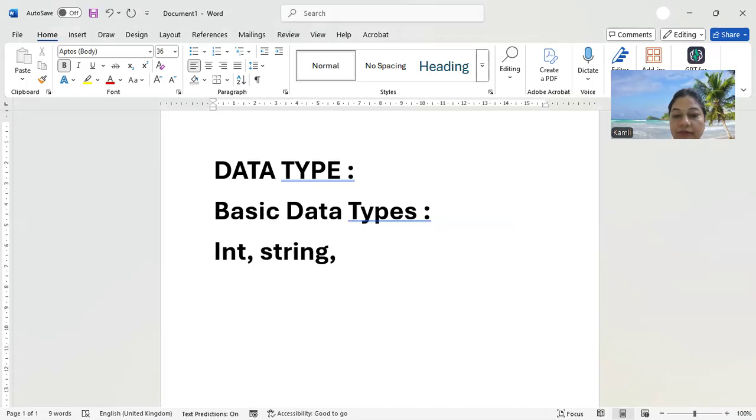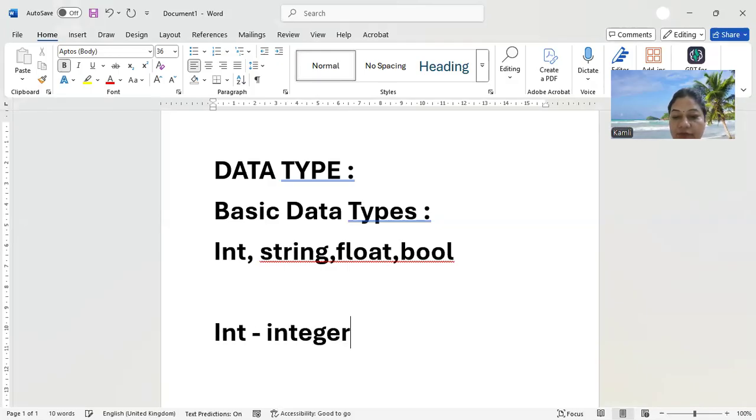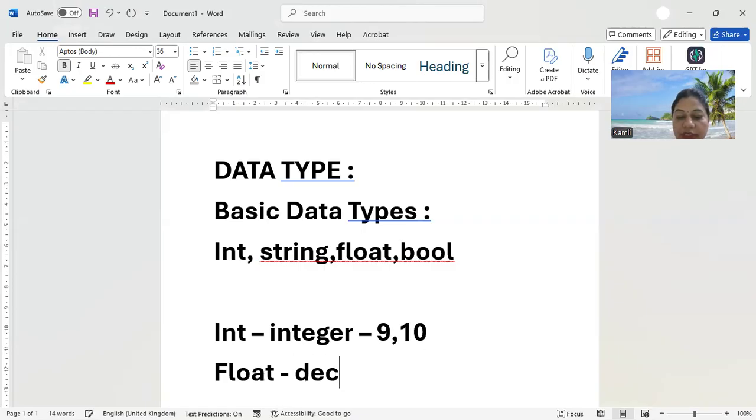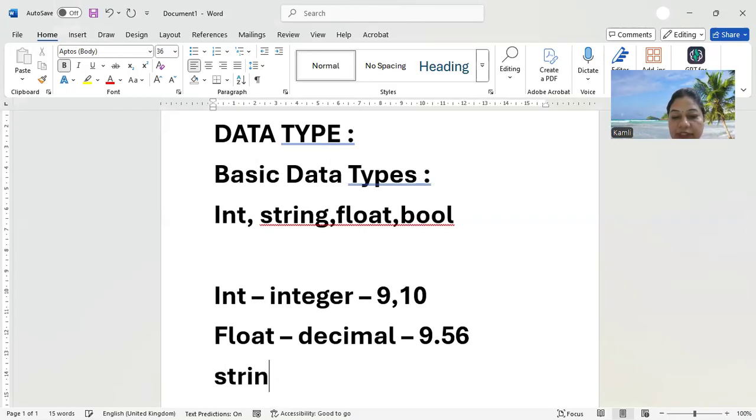string, float, bool, boolean. Okay. Int is an integer value. Float is a decimal value. Integer value means you can write 9, 10. Float is a decimal value where you have decimal values like 9.56. And string is a text value, which can be a character or it can be a text.